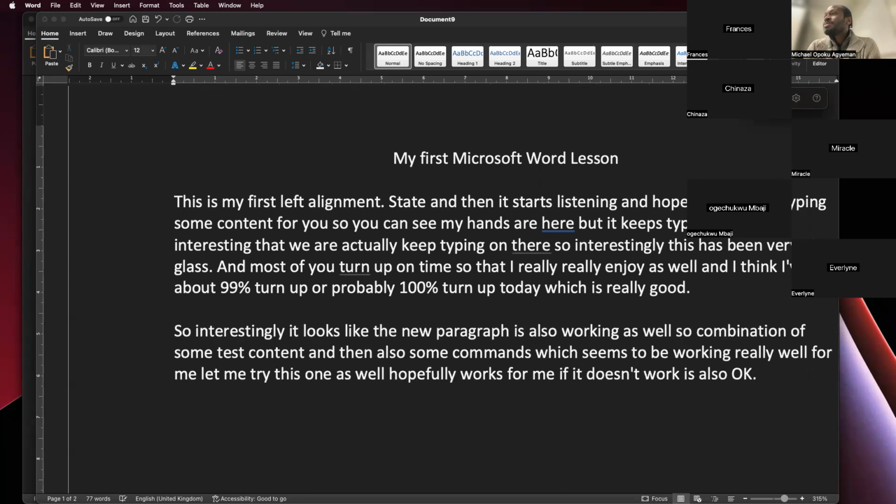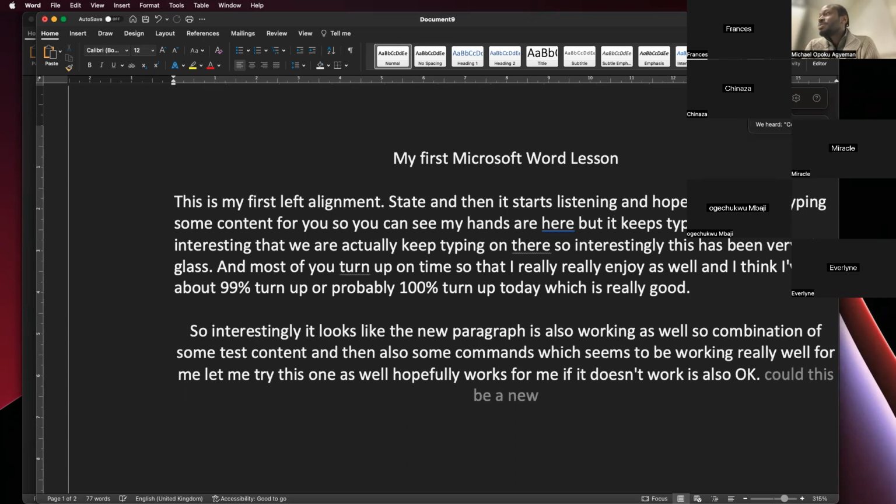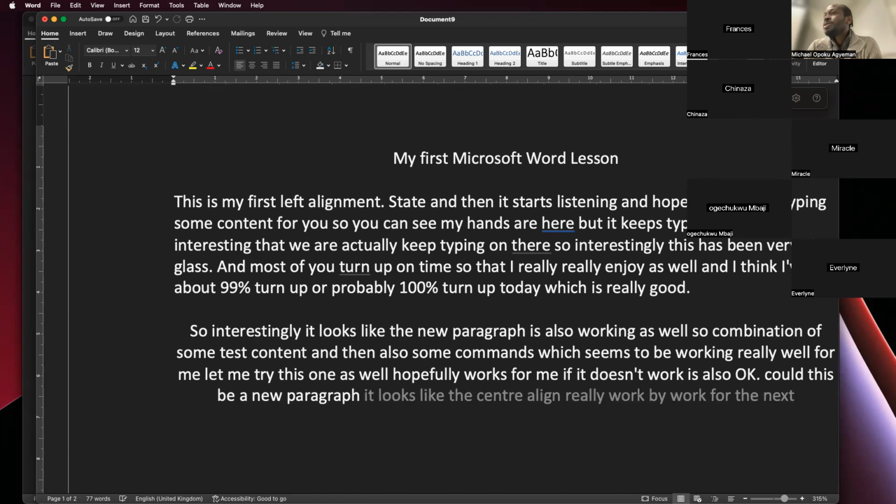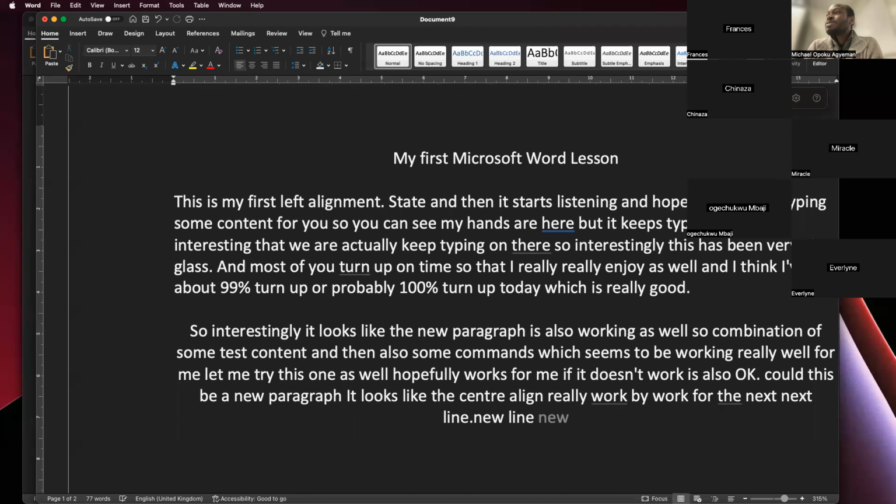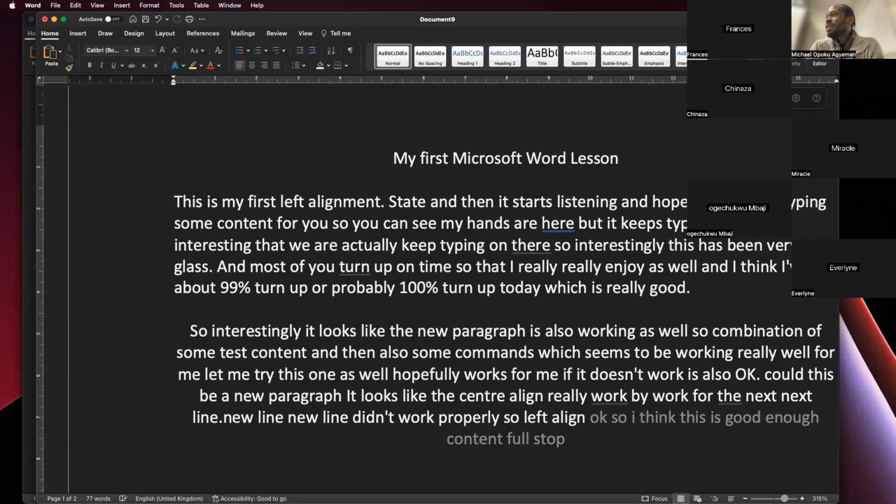Center align. Could this be a new paragraph? It looks like the center line really worked, but it worked for the next line. Full stop, new line. New line didn't work properly, so left align. Okay, so I think this is good enough content. Full stop, new line, left alignment.